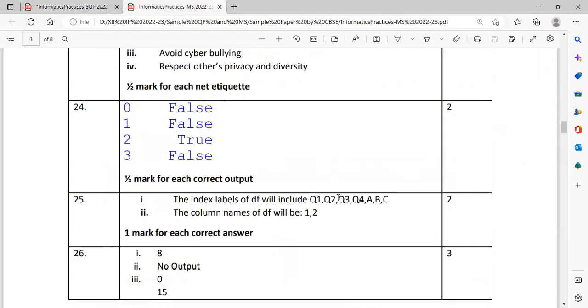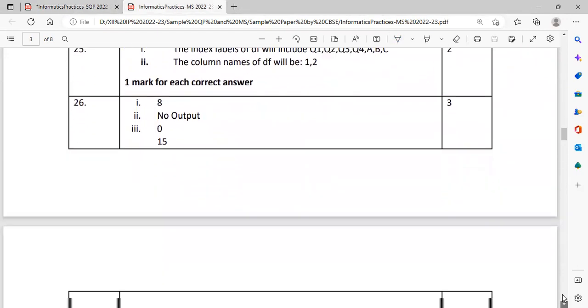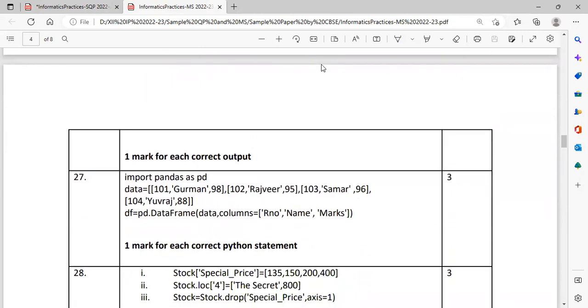First, we have to import the library pandas, import pandas as pd. The same data that is given, you have to use. After that, create df is equal to pd dot DataFrame and you will pass the data, comma, columns. This you have to clearly specify, otherwise the column names will come as the default ones only. And after that you can also give print df, but even if you skip that it is okay. It's a 3 mark question, so you get 1 mark for each correct Python statement.